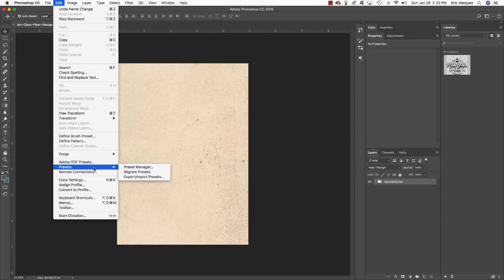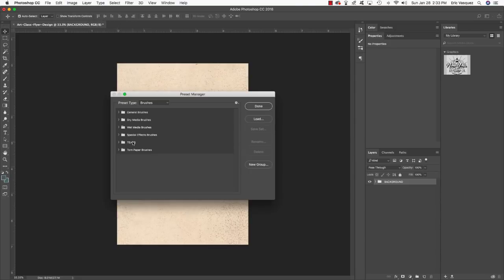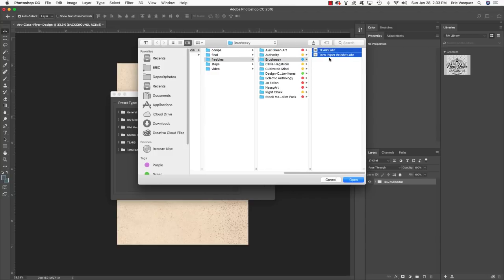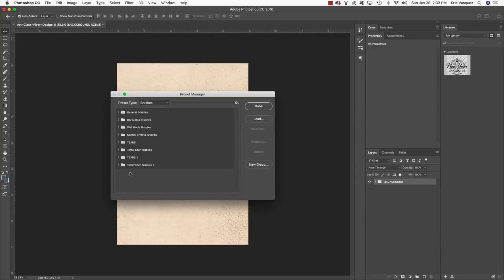So the first thing you want to do is come up to the Edit menu and choose Presets, Preset Manager. Now, I've already got these two sets loaded up here, but if you don't have them loaded, all you would do is go to Load, and then navigate to the folder containing your brushes, and then just choose Open. Now, if I do that, it's just going to open another copy.